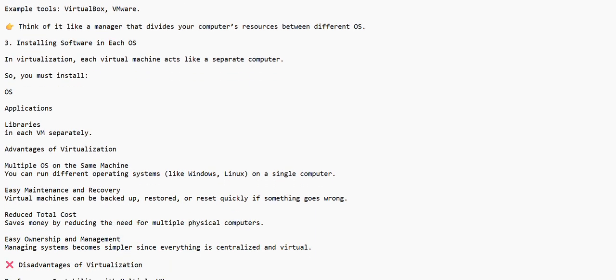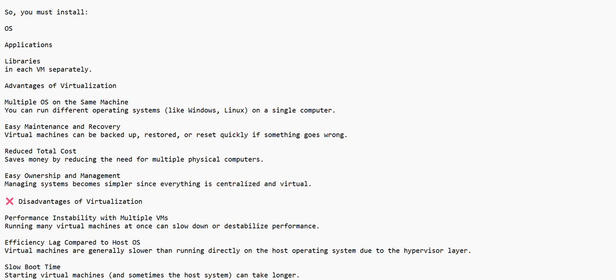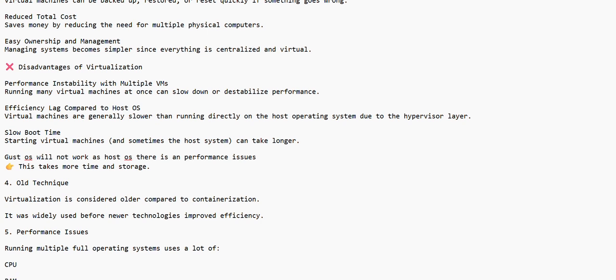There are many advantages and disadvantages with this virtualization technique. The advantages are that we can install multiple operating systems in the same machine, so we can reduce the cost of machines and cost of resources. But there are many disadvantages with virtualization, like a drastic drop in the performance, efficiency will be dropped, and whenever we boot the guest OSs, it will take a long time. This virtualization is an old technique.